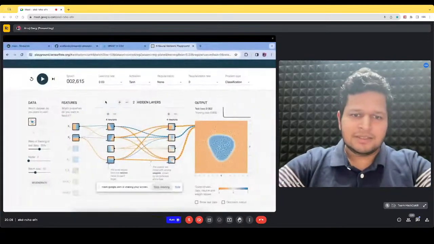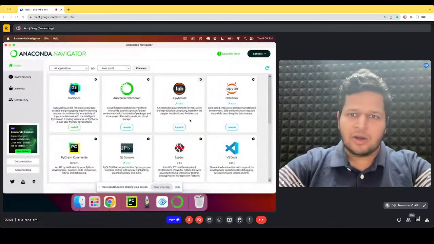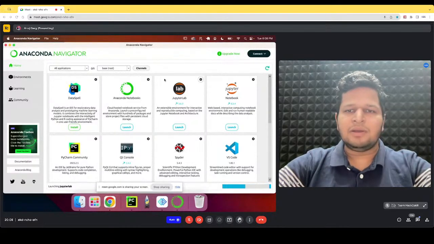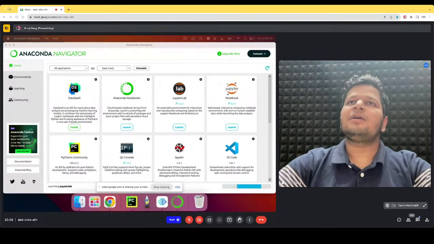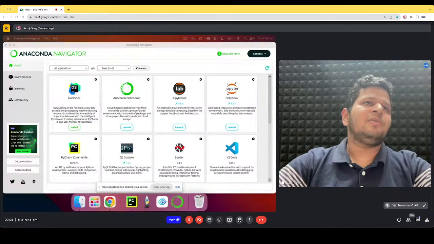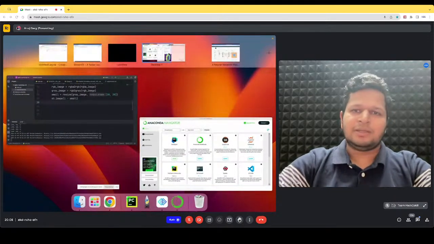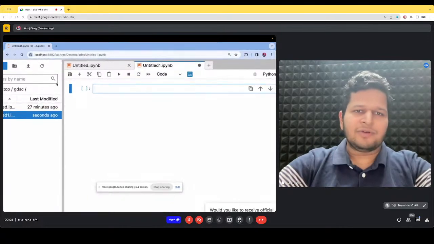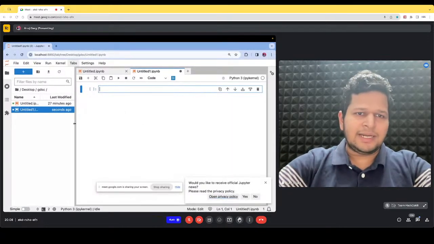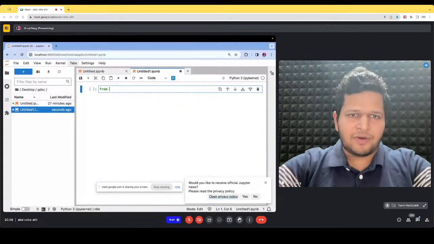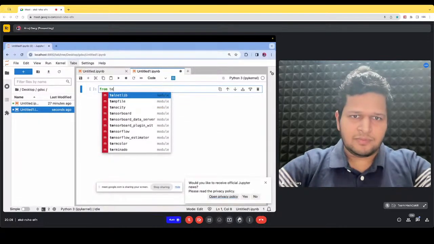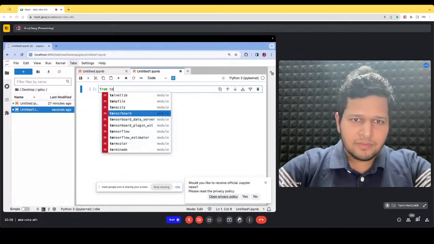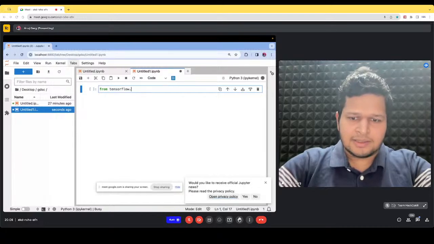Cool. Let's say we got back Anaconda open, launched Lab, opening Lab here, and pick the Lab here. New file. What we could say, we need the data. So from TensorFlow dot keras dot datasets.